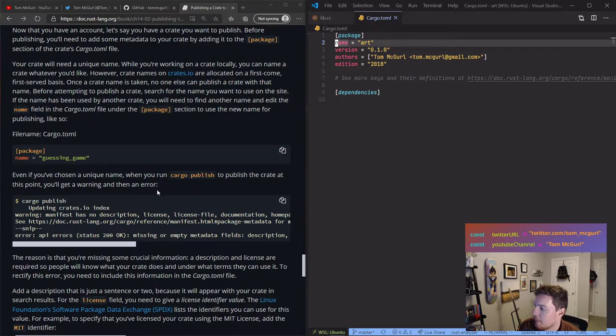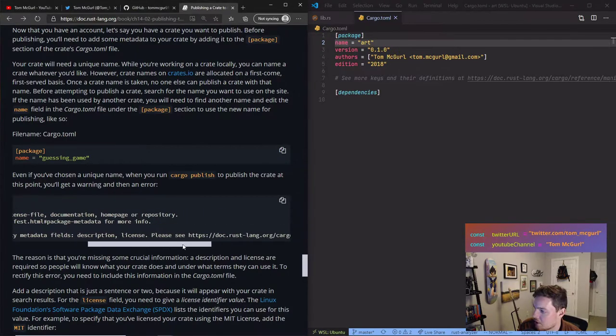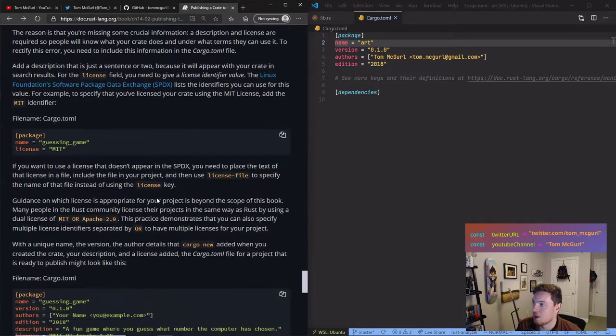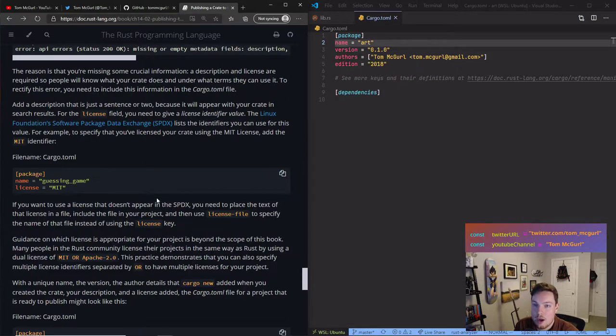Create a name. Even if you've chosen a unique name, when you run cargo publish to publish a crate, at this point you'll get a warning with an error. Cargo publish, updating crates.io. Warning, manifest has no description, license, or license file, documentation. So it tells you all the things you need. The reason is that you're missing some crucial information here. A description and license are required so people will know what your crate does and under what terms they can use it, right? So maybe you have the MIT license, maybe you have that sketchy license that React used for a little while that told you that Facebook owned any code that was using React, whatever, but it gives you that license.